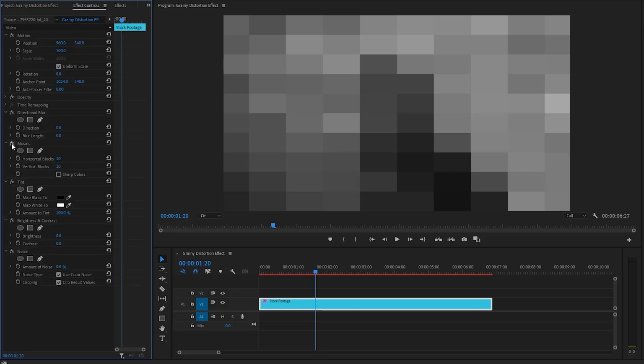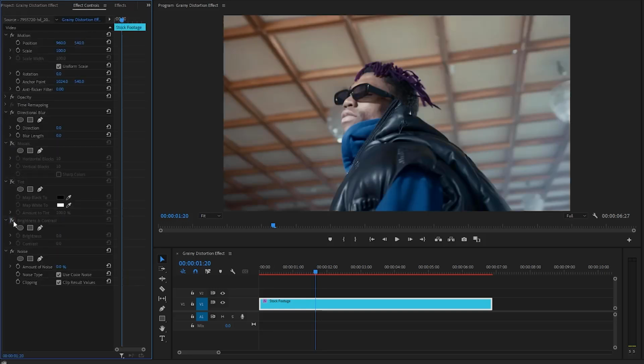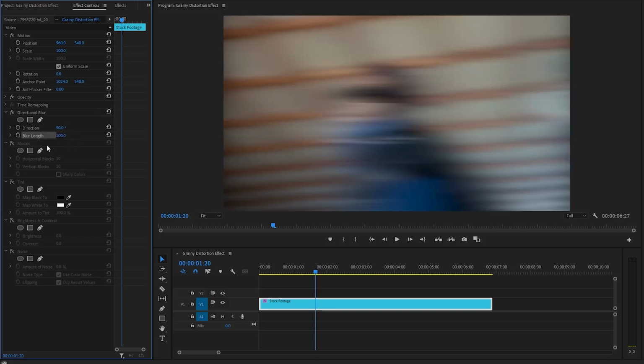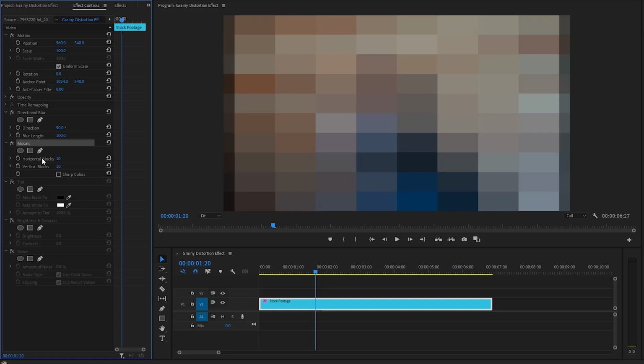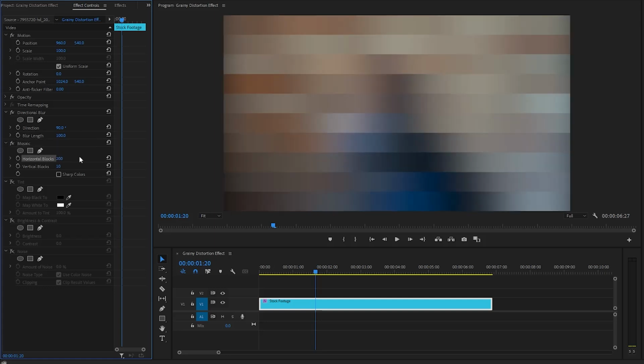Before customizing all the effects, I am going to disable the effects and customize them one by one. Firstly, from the directional blur effect, let's make the direction parameter value around 90, and then let's make the blur length parameter value around 100. After that, from the mosaic effect, let's make the horizontal blocks parameter value around 200, and then let's make the vertical blocks parameter value around 50.